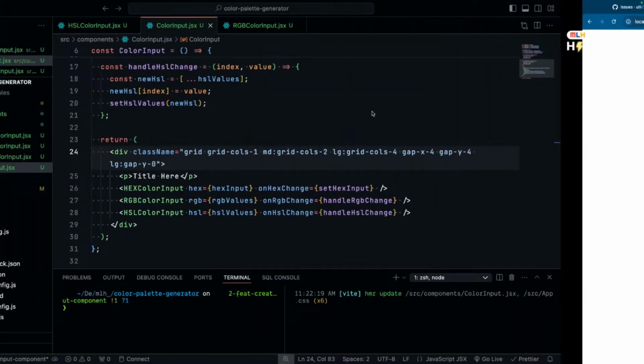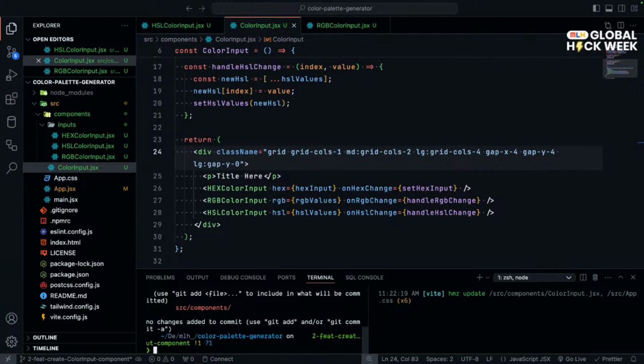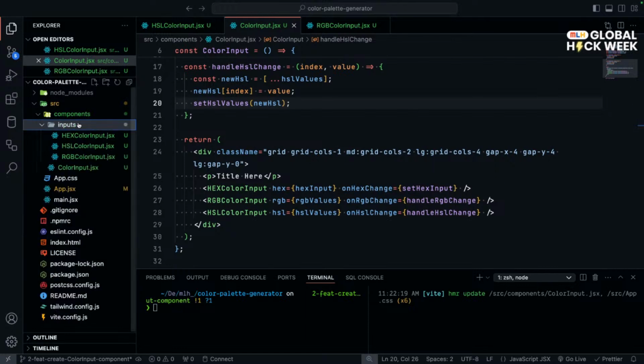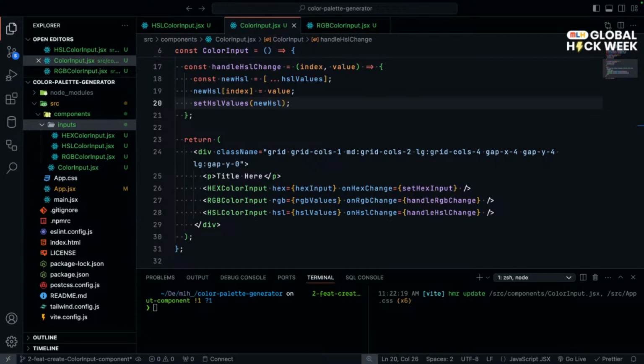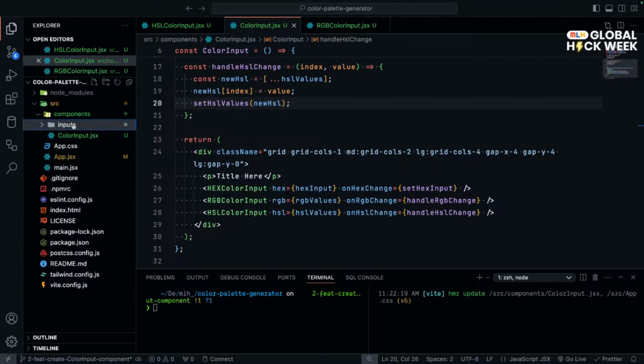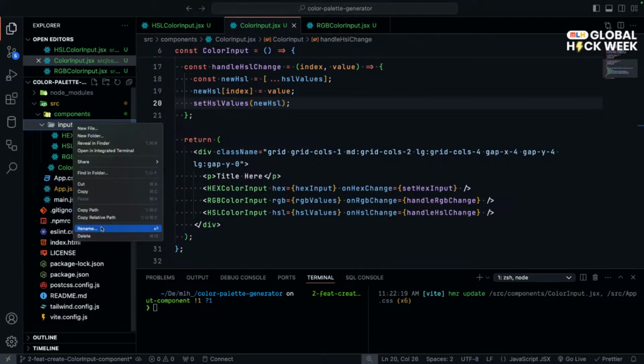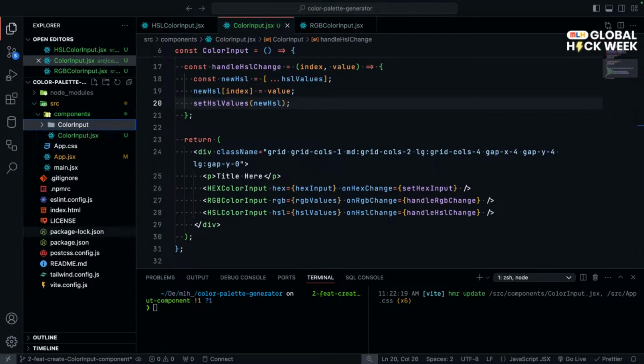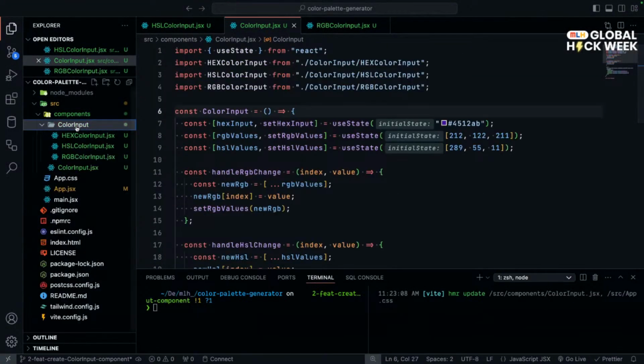So let's push this. Let me do a git status quickly. Okay, we made some changes in components. And also, I realized one last thing before we push this. I was looking at the code and I was like, inputs doesn't make sense. Color input should be part of this. So I will rename this folder directly to be called color input. Okay, so everything is now inside color input.